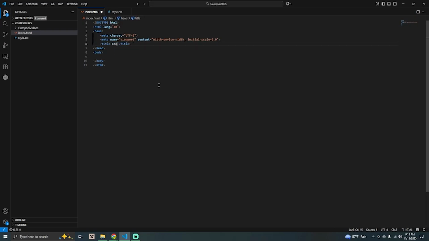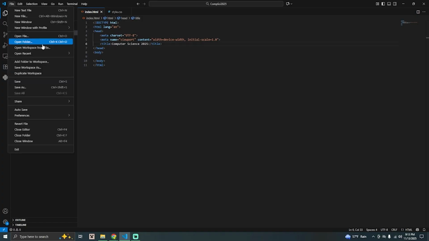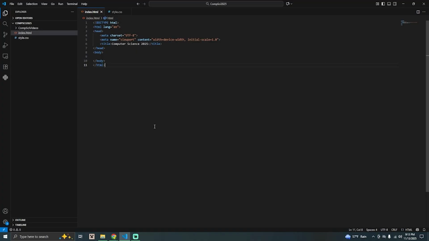I'm just going to, and I'm sure you'll figure out that I'm a terrible typist as we go. Computer Science 2025. So that's what we're going to title this thing as. I like to just use Control S to save my page. You could also, if it's just more convenient or more comfortable for you, you can just come here and say save. So you're going to want to do that before you'll see any changes in the web page itself.